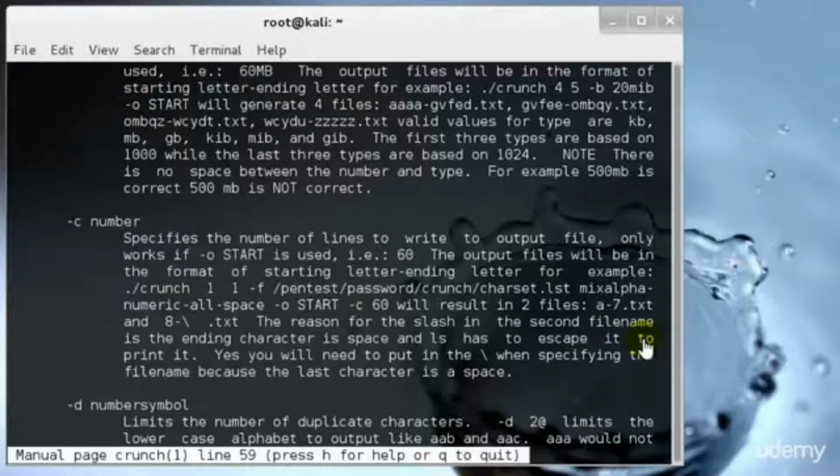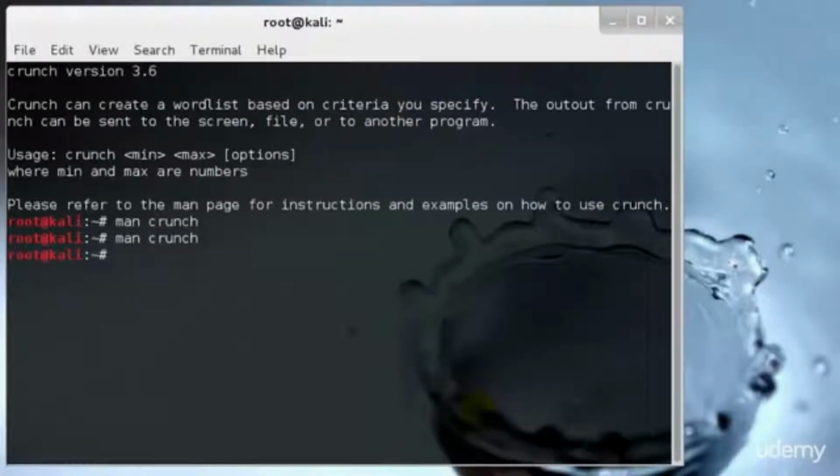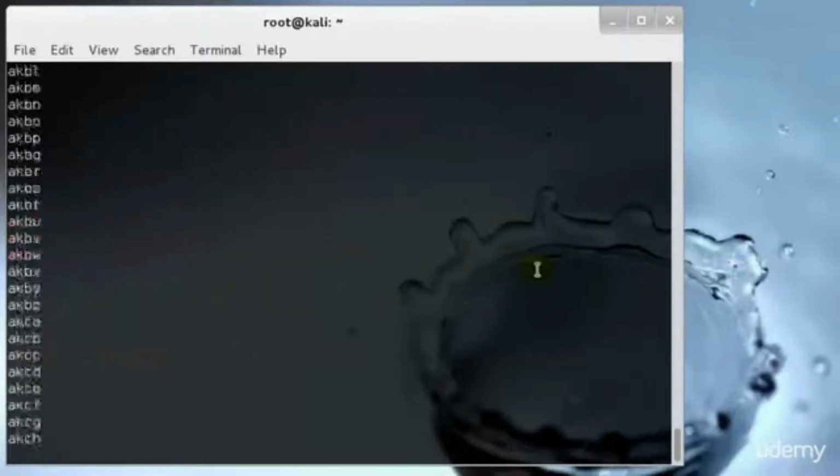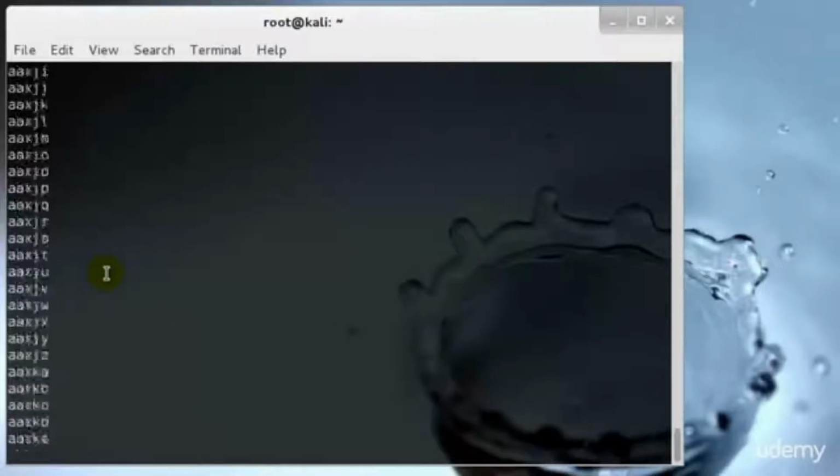So we will be generating all the possibilities in Crunch by typing. I'll just type crunch, and now I'll type 4 space 8. Crunch will now generate all the passwords from 4 to 8 characters, so it will be very long.